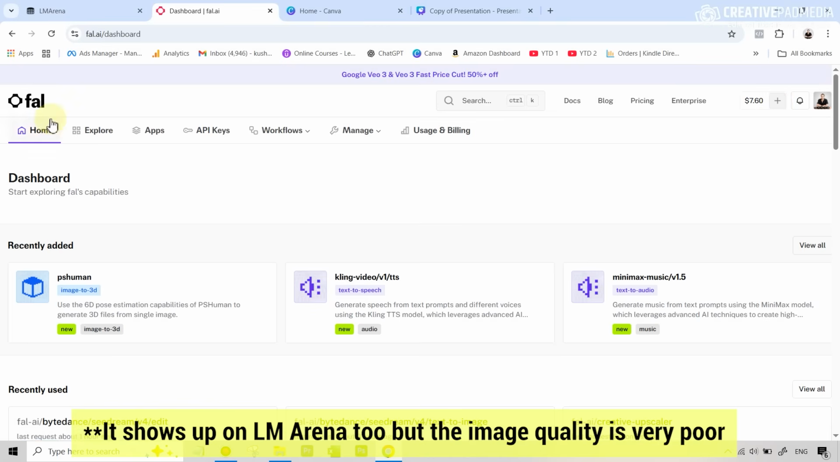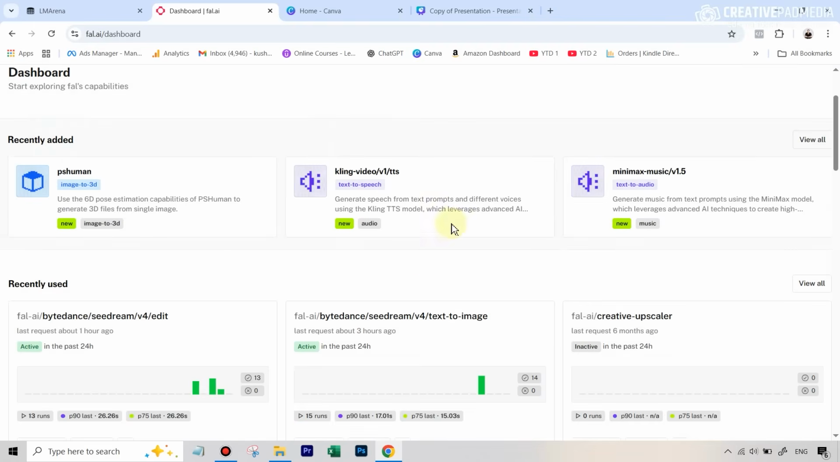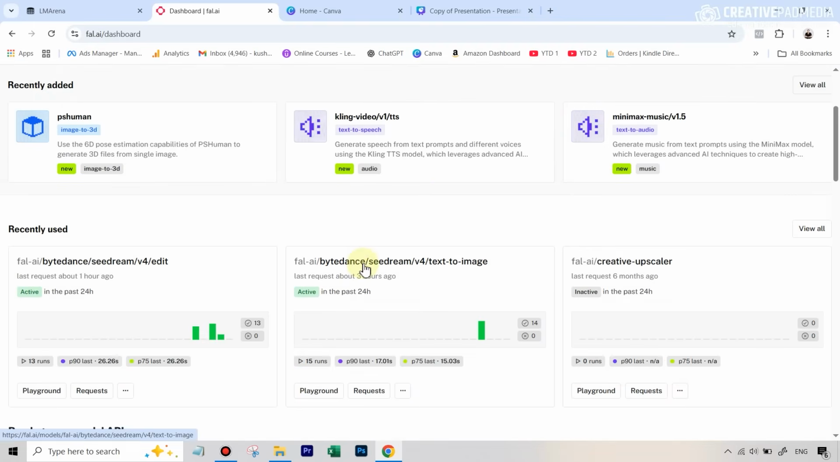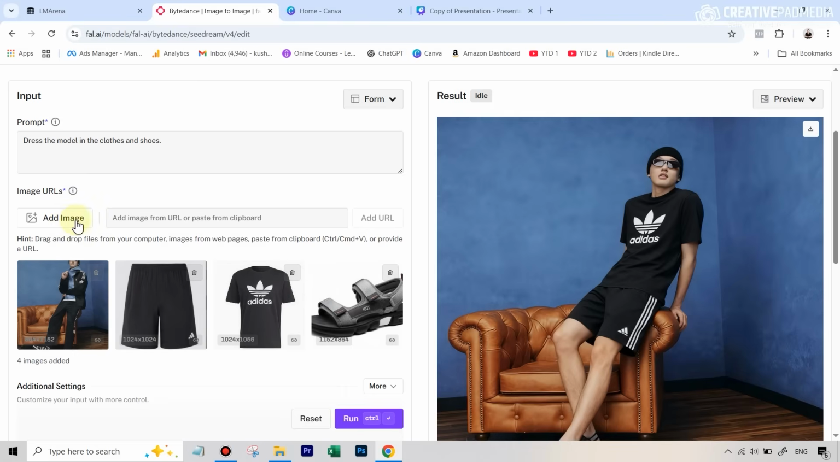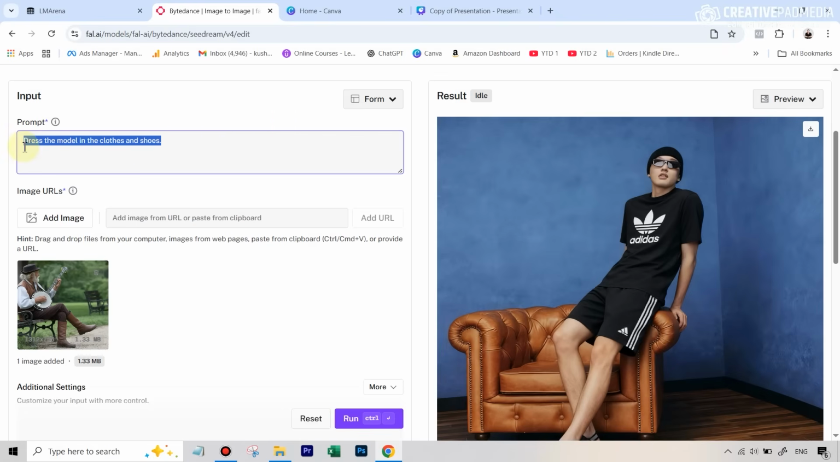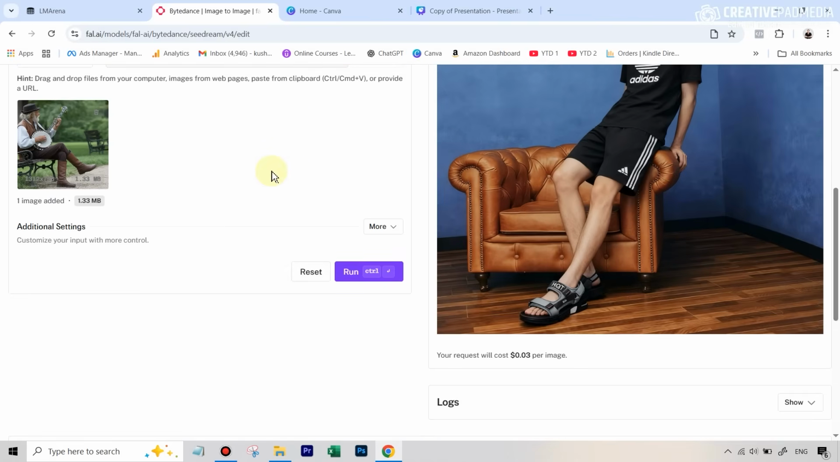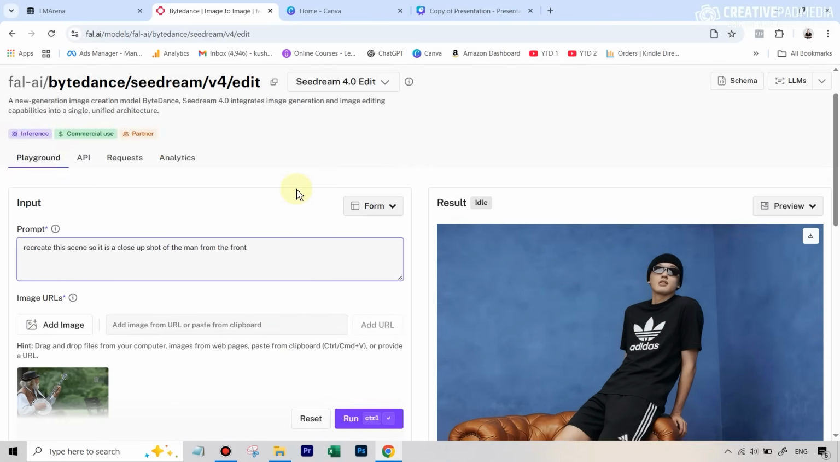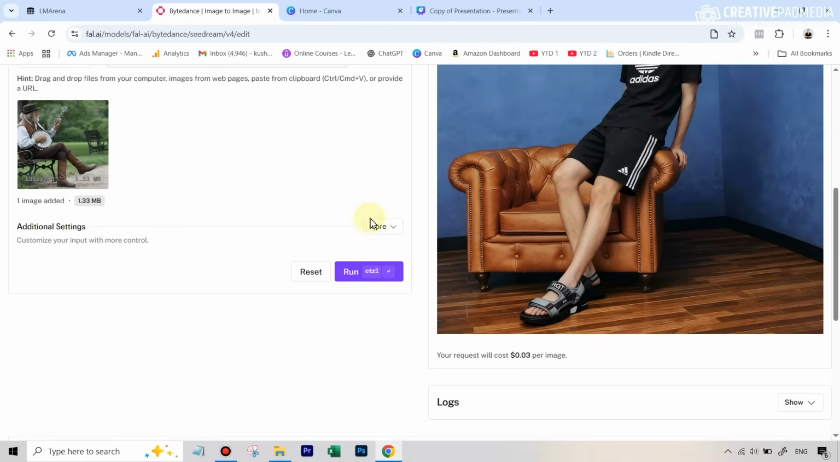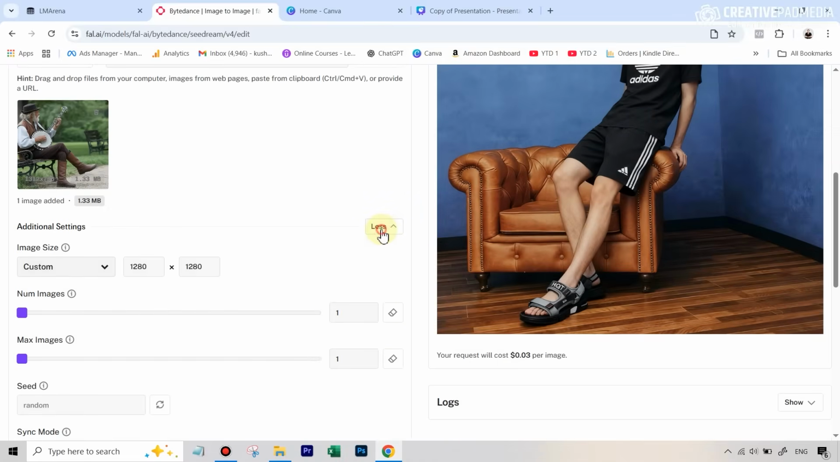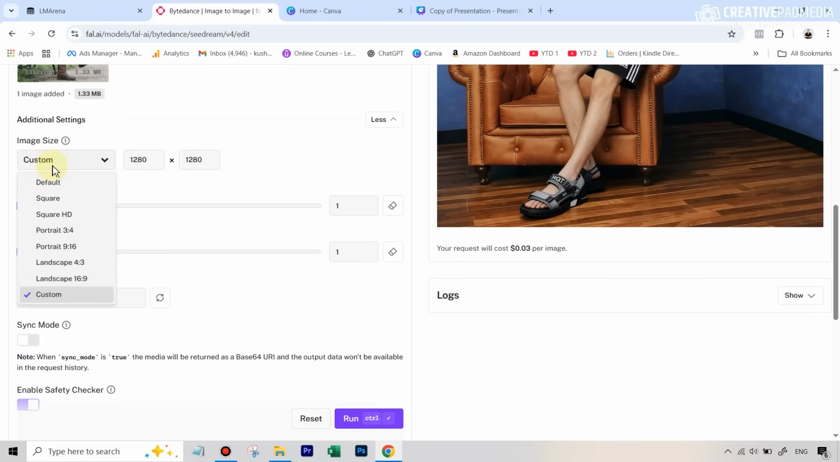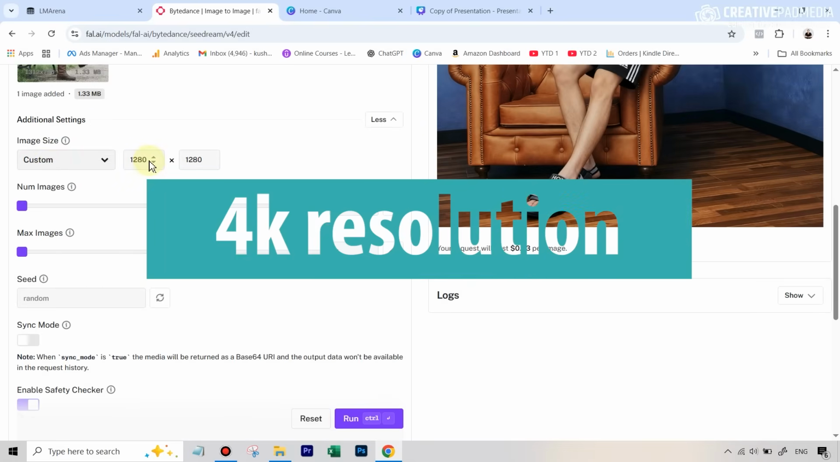But once you are on Fal AI and you do have some credit, we're just going to go down here and you can see ByteDance Seedream version 4 edit. So we're going to select this. Let's upload the base image right here. Then we can paste in the prompt right here, which we used for Nano Banana also. One thing about Seedream, which is slightly different than Nano Banana, is you do get some additional options. For instance, if I just go down here and click this More button, I can change the aspect ratio. I can also increase the resolution all the way up to 4K.